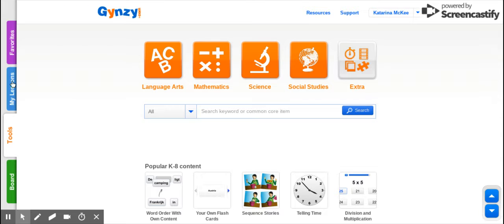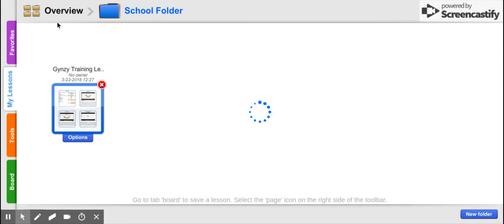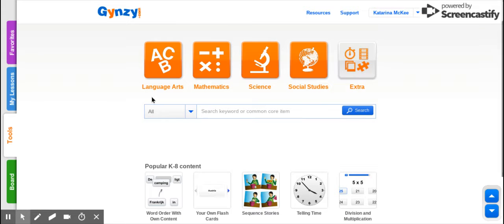A lot of the lessons are pre-made. They'll be in the tool section, and we'll dive into that just in a little bit.